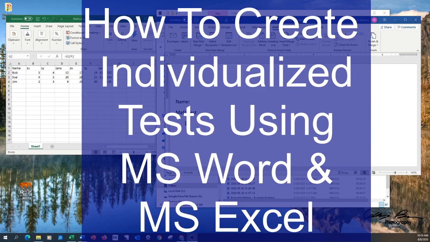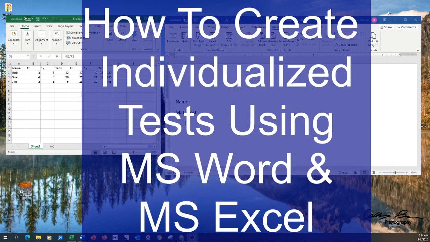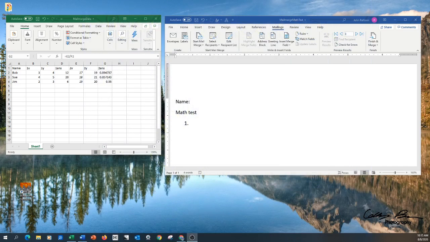So the way this basically works is we're going to set up a spreadsheet, and the spreadsheet's going to have all our data in it. And then we are going to have a Microsoft Word document that is a mail merge document. And then we'll pull the data from the Excel file into the mail merge document. And once we've got it all set up, then we'll actually do the mail merge, and then we'll be able to print out those individualized tests. So without further delay, let's go.